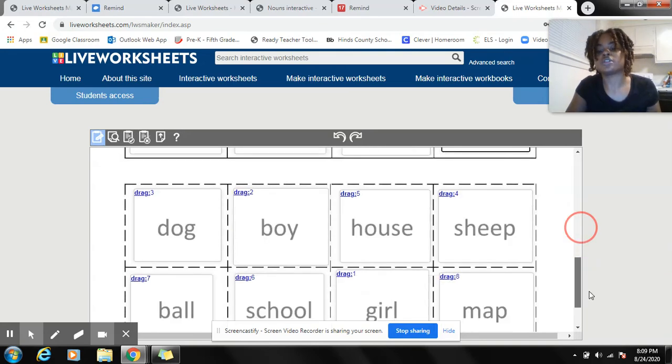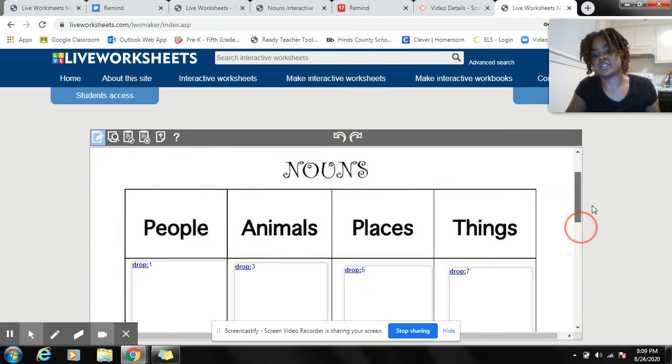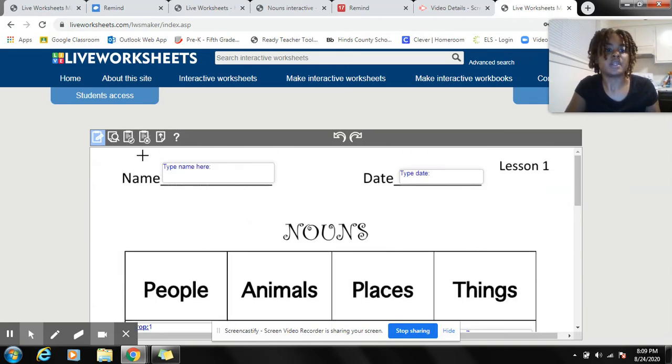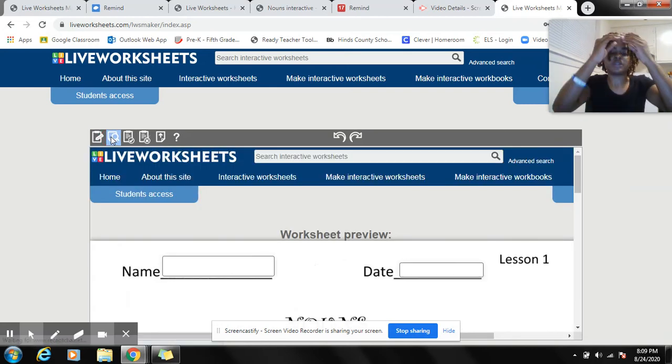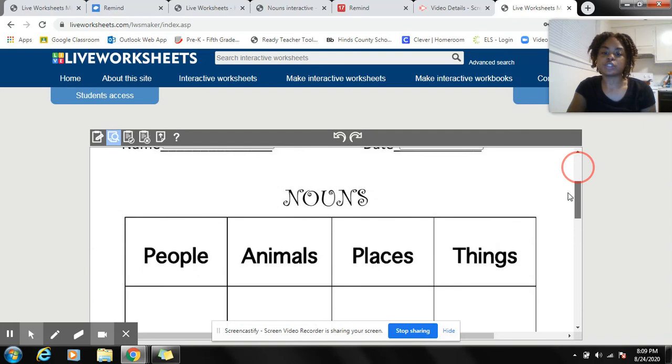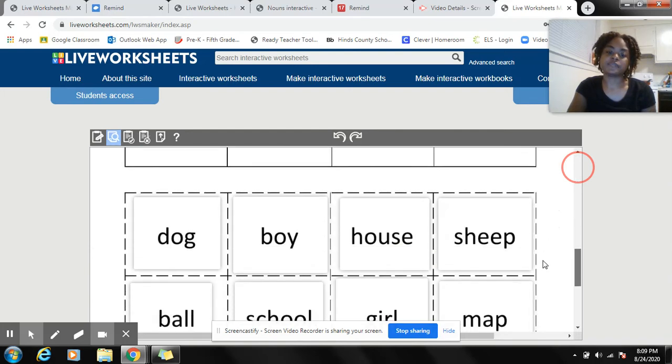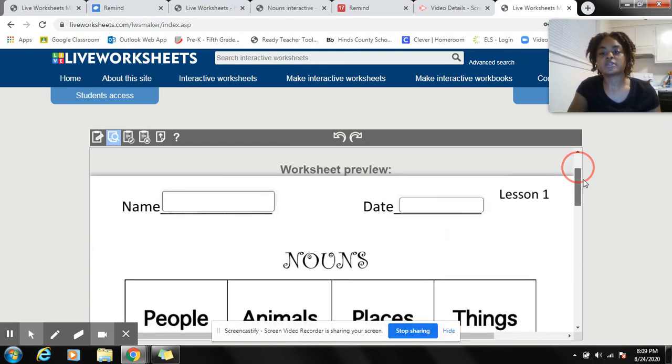Okay. So as you can see, those went away because the drag boxes are correct now. Now I'm going to go ahead and preview my worksheet. So this is how my worksheet is going to look to my students. This is how you make sure that it works. When I click the type button, I can type my name. I can type the date.